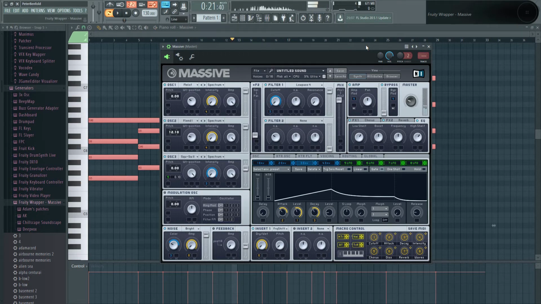I feel like the EQ definitely gives the sound a lot more definition, and it definitely makes the patch a lot stronger than it is.